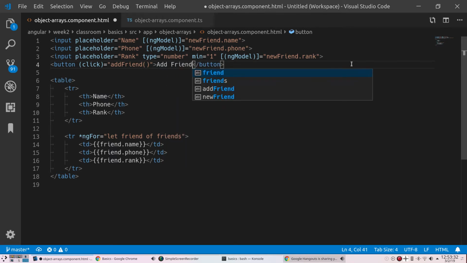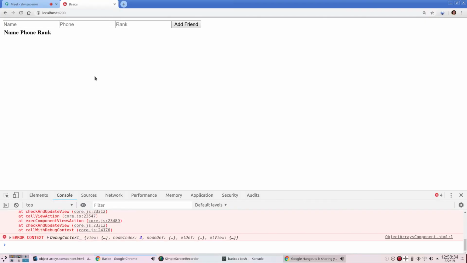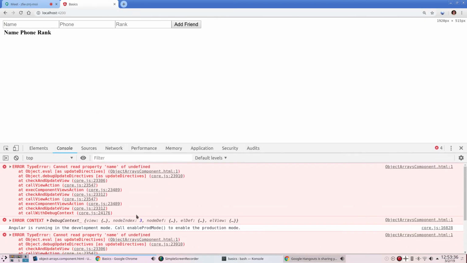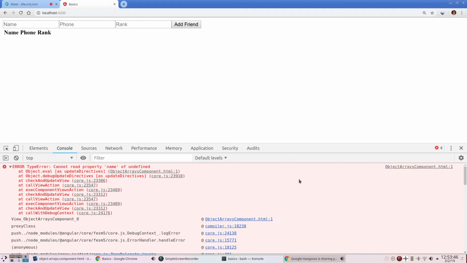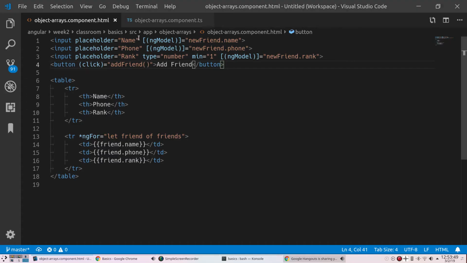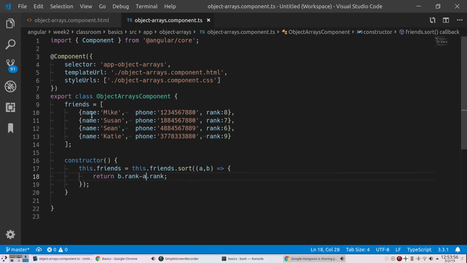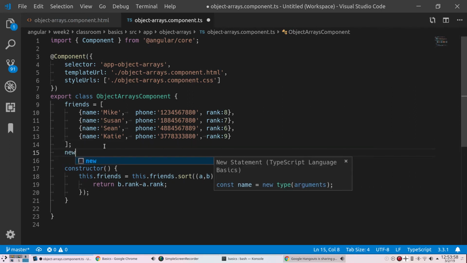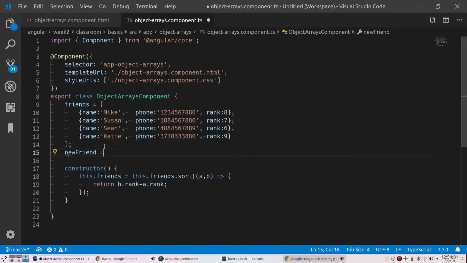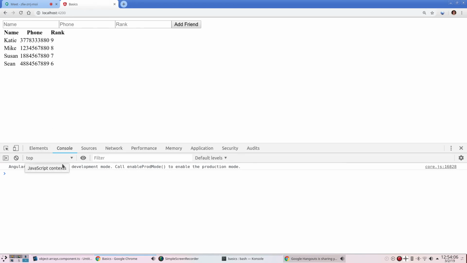So let's see what this looks like. First of all, this is going to fail. We're going to get a big fat error here saying that cannot read property name of undefined. And this is happening on object arrays component.html on line 1. The :1 means it's on line 1. So I can't read name of undefined. Well, new friend is undefined, right? Because it's not defined anywhere inside of our component. So I'm going to just say new friend, and I could just set this to an empty object, and that will actually fix all this. So now it'll let me run all this.